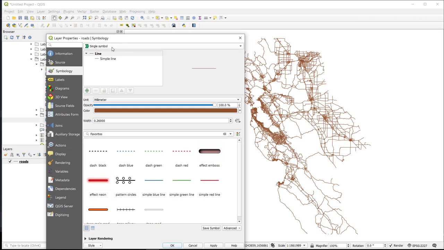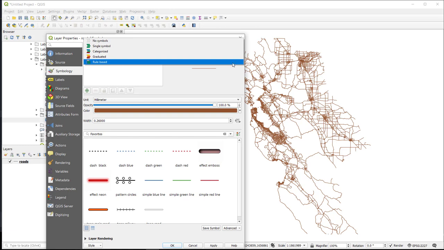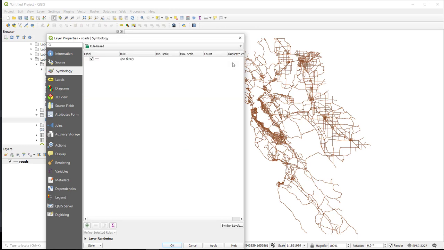And up here, this is where I choose what type of symbology to use. So right now it is single symbol. We can see that every road is showing up as a brown line. I want it to instead be rules based. So I'm going to pull this down and select rule based.